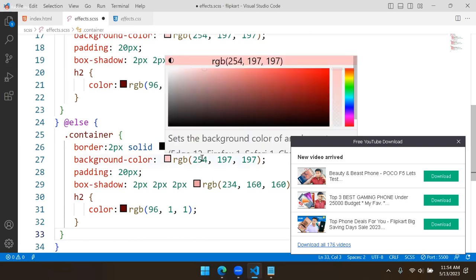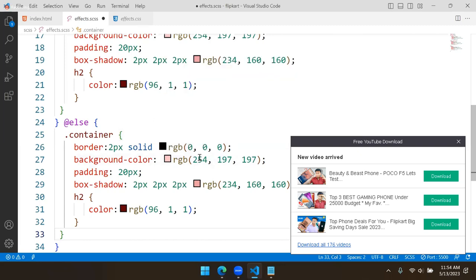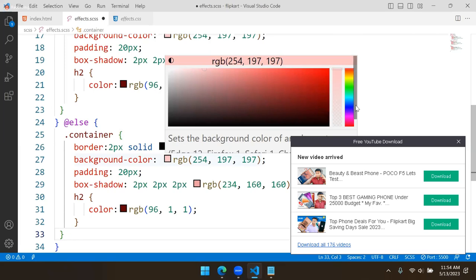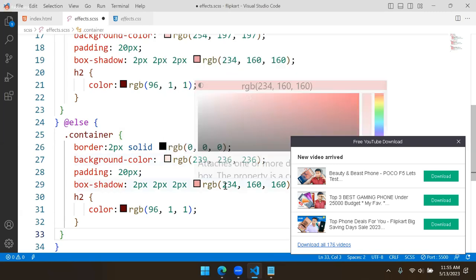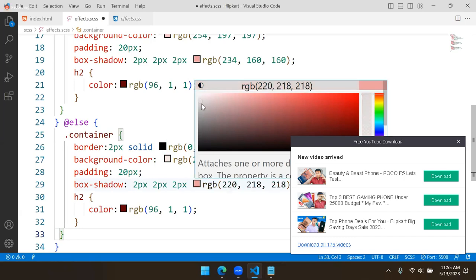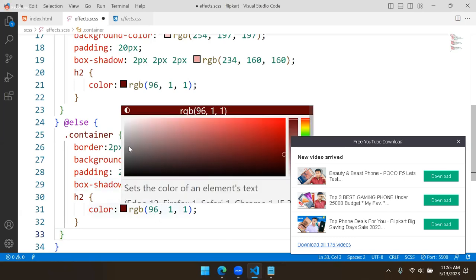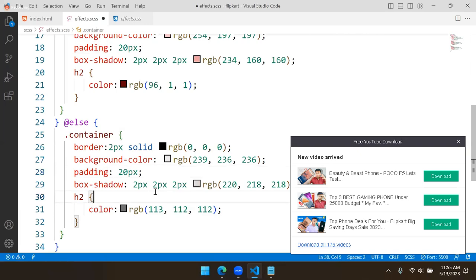We'll keep that as black. And this we will keep as gray. That means we are keeping that as little gray. I think gray is here itself, light gray. Okay, that is the gray. And I will give here, this is also gray. And this is dark gray. Like this, we are adding the effects.